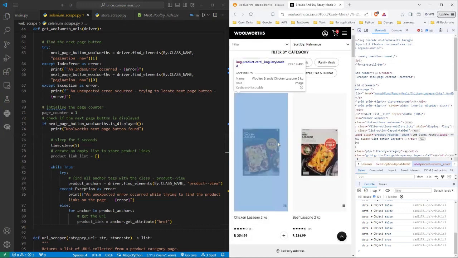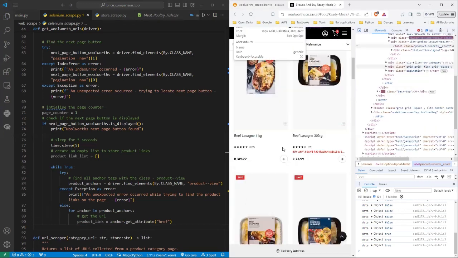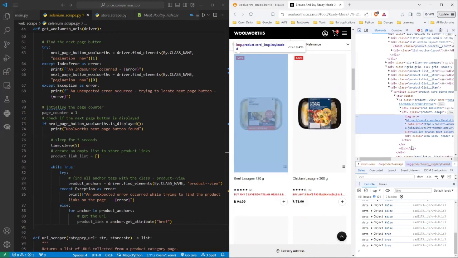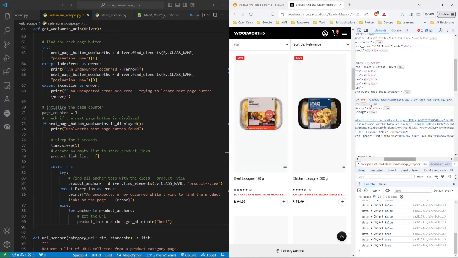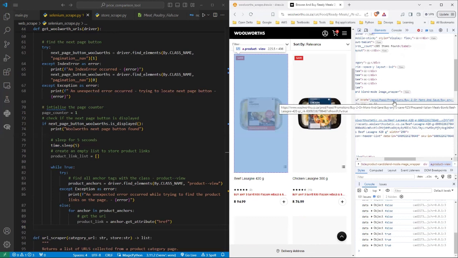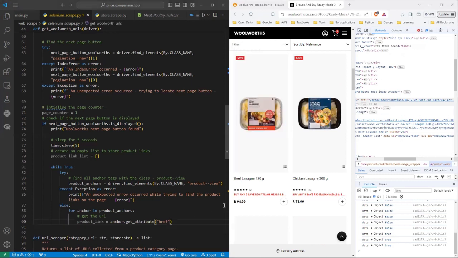So just to refresh, we're on a page of products, and I click there and I look for product view, and you can see there is our anchor tag, and this is our href. So that is what we're getting. And if you look there on the screen, that is the URL that I am collecting from this page for each product that you see on the page. All right, great. So from then on, we say append the URL to the list of product links. All right.